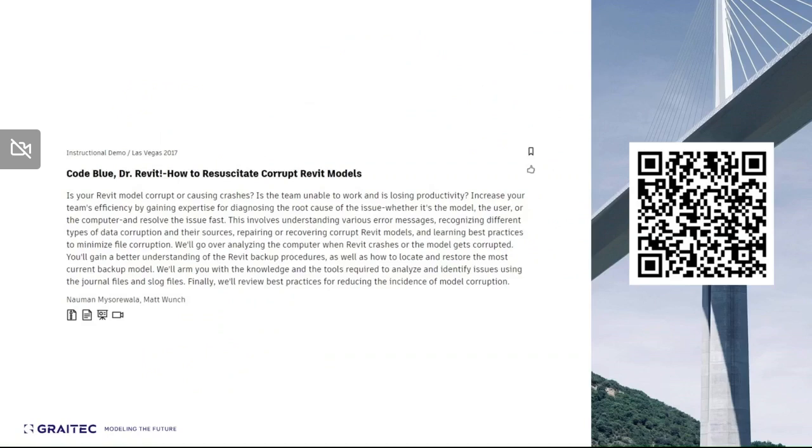For over 15 years, I've been supporting Revit users, and I know the potential causes of Revit crashes. A lot of today's presentation has been inspired by this Autodesk University 2017 class, and I'd like to take the opportunity to acknowledge the authors. So please check it out. A lot of what we'll be talking about today will be summarized within this class.